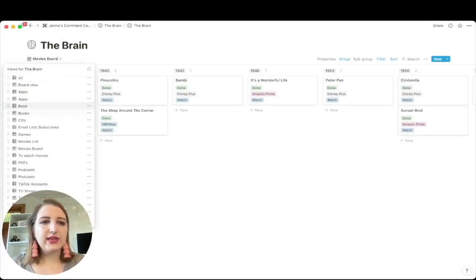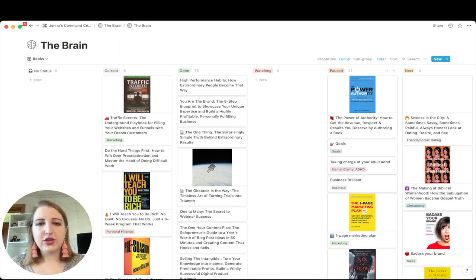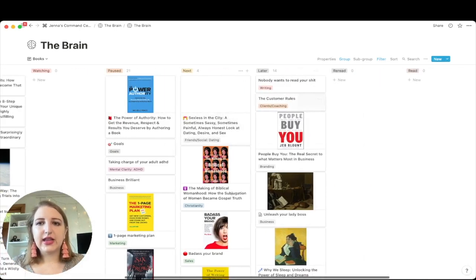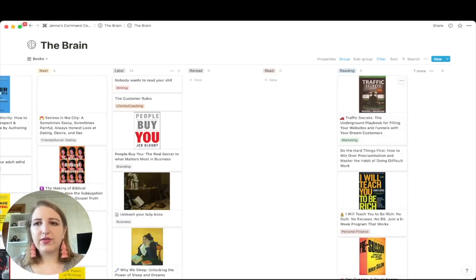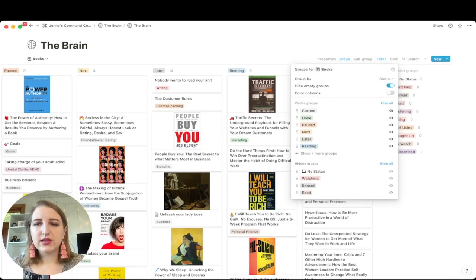So one of the things that I like to have is books. So this I have actually started adding images to. So what's cool is I have set this one up as settings. So right now, these are the current books I'm reading. These are the ones I finished, so done. The ones I paused or I started reading and haven't. The next, and then later. And then I also have, if you scroll all the way over, actually I'm going to show you where it hides the empty ones.